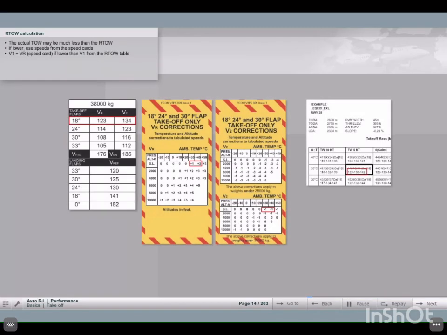On long runways, the actual takeoff weight may be less than the RTOW. If the actual takeoff weight is significantly below the limiting RTOW, then the speeds VR and V2 should be found from the speed cards, and V1 should be equal to VR. If the resulting V1 is lower than that from the RTOW table, let us assume the actual takeoff weight is 38 tons.